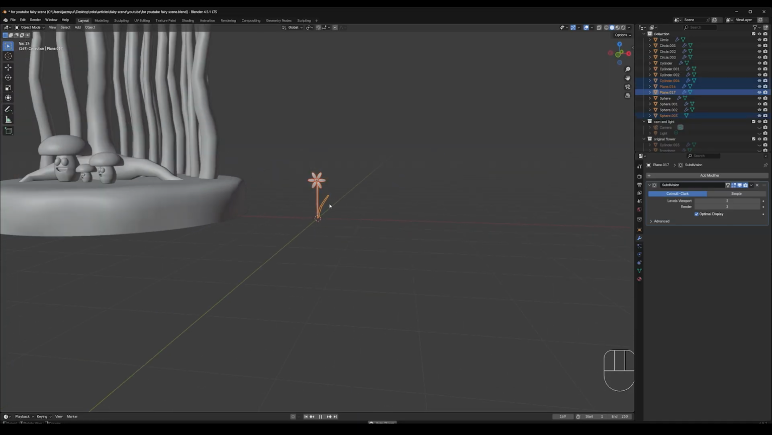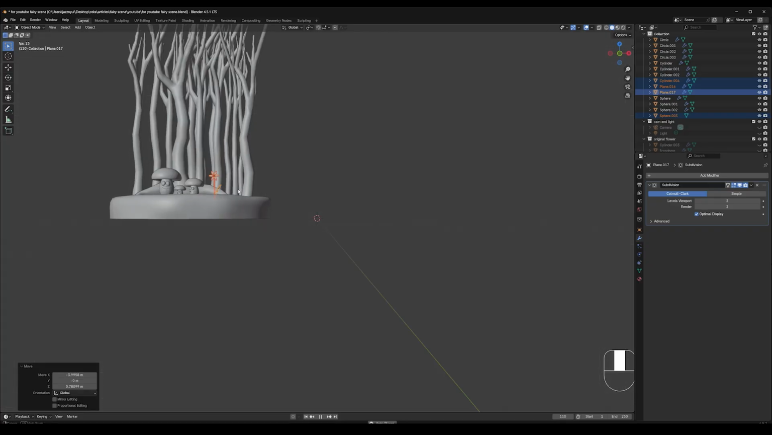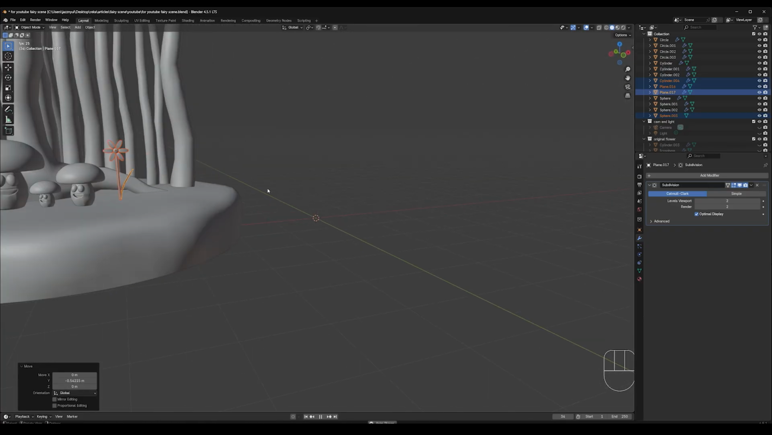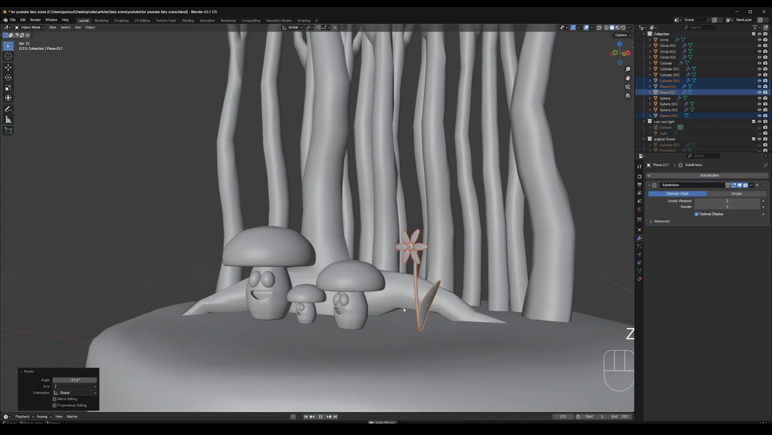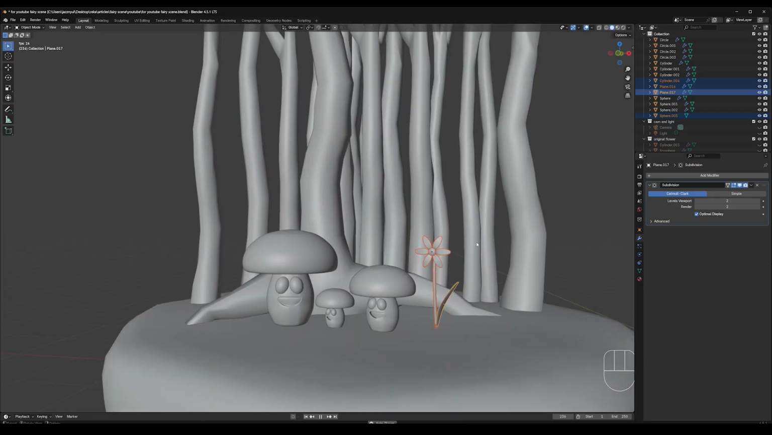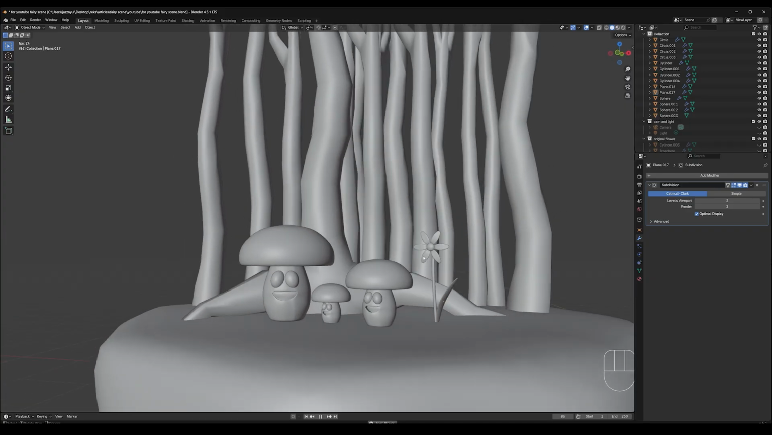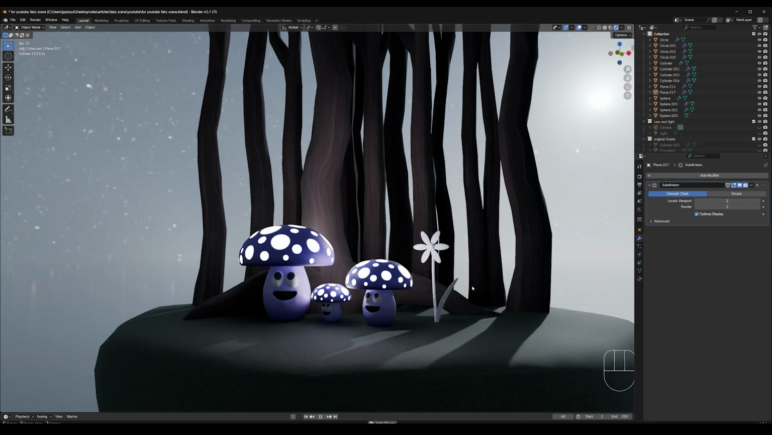So select all of it, press G, and then you can just put it next to the mushrooms. G and Y to bring it forward. And maybe just press G and Z, press R and Z to change its position. So for now, here we are, we've got one flower added to our scene. And next time we are going to color it just as we did with the mushrooms earlier. So it's going to look pretty awesome.